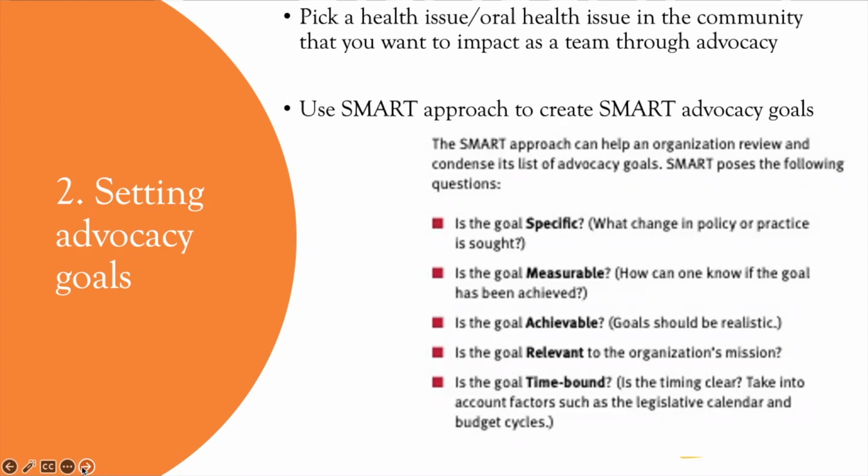Goals need to be specific: what kind of program, policy or practice are you trying to change? Can you measure the change that you're trying to make? Is it achievable? Is it realistic, first of all? How relevant is it to your organization, and what is the time bound? Is the timing clear? You will be busy practitioners. Yes, advocacy is important, but you also have to be smart about creating SMART goals for one particular cause, or multiple causes or issues, that you want to advocate on.